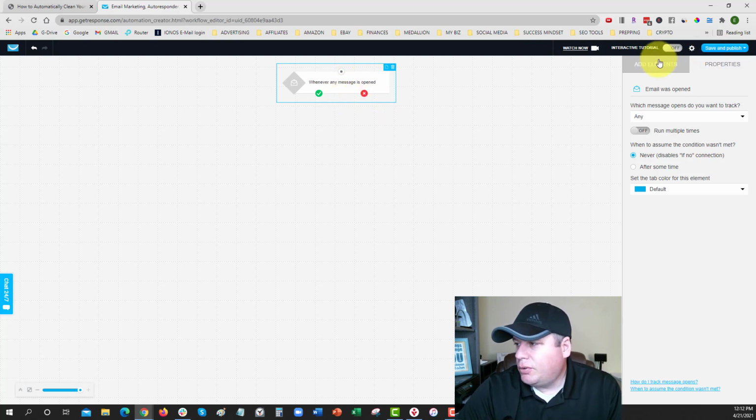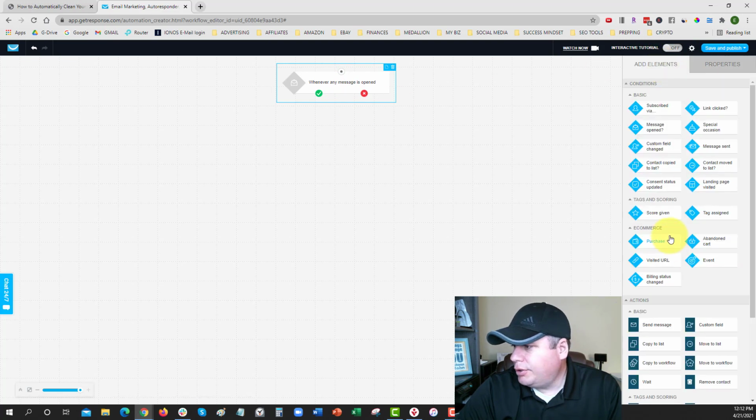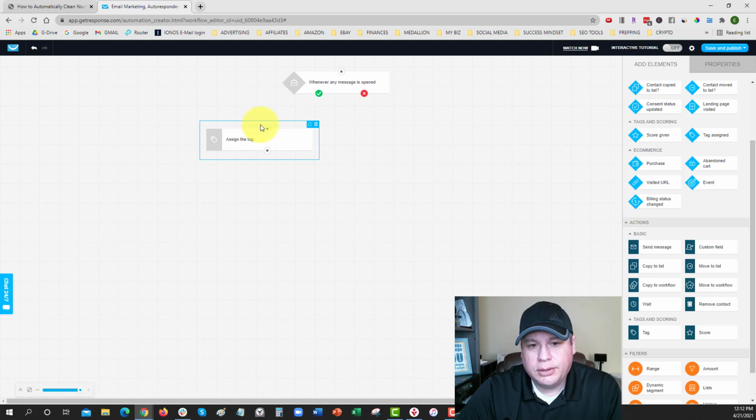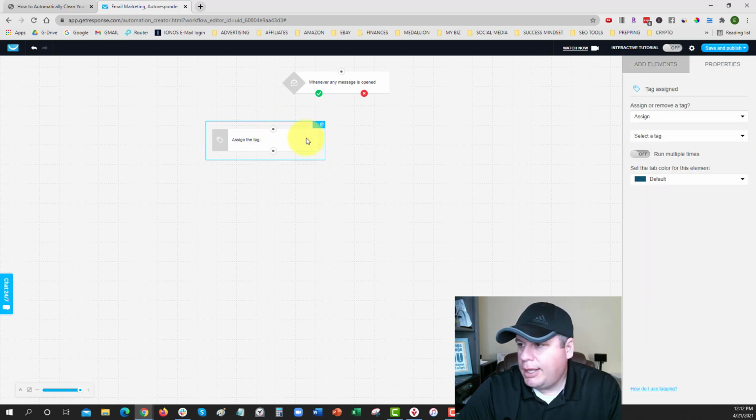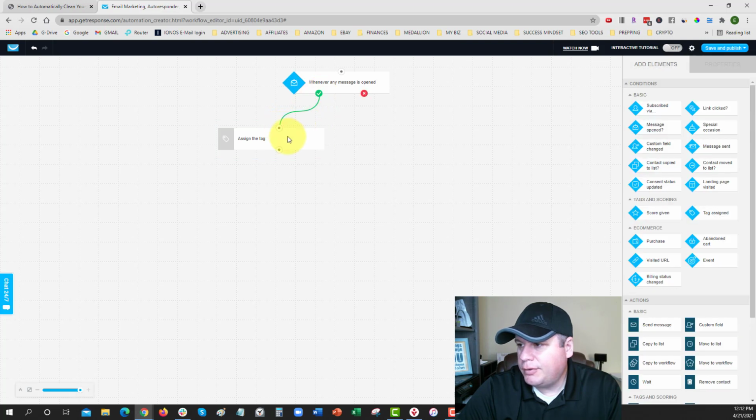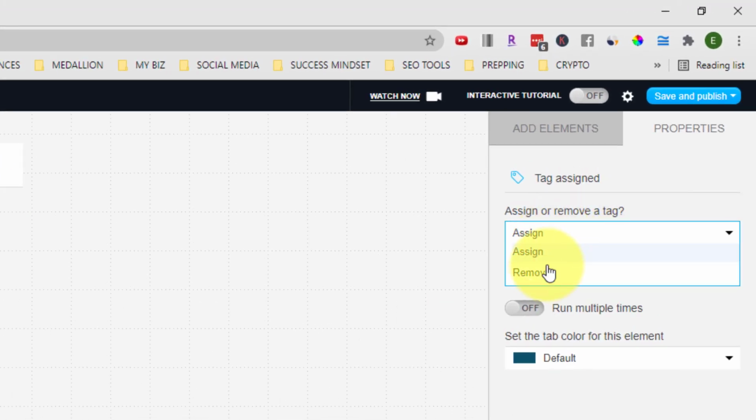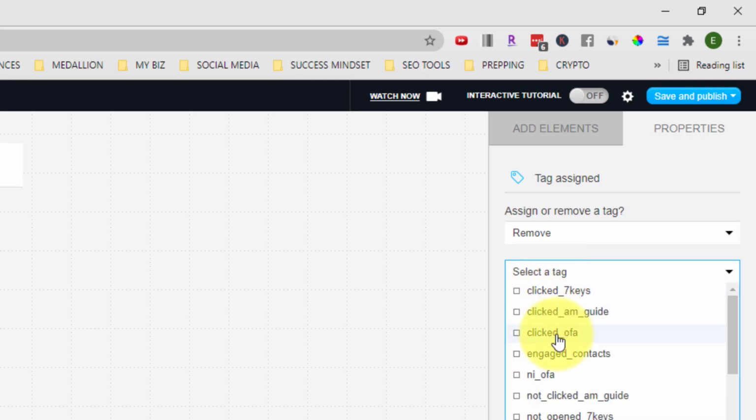Okay, so over here, I'm going to come down here and get this tag element on the left. Okay, and I'm going to assign the tag. So if they open up any email message, I'm going to connect those dots. It tells me to assign the tag. So over here on the right, I can assign or remove. I'm actually going to set up, I'm going to show you this, and we'll explain the workflow. I'm going to first remove the tag because I have these tags set up already.